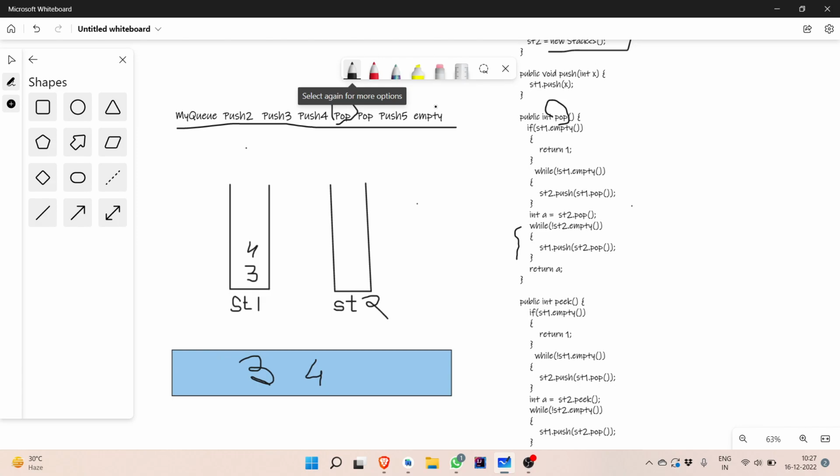So I will again do it. So now we get a pop. So again for the second pop, we will remove 3 from it. And also from the queue, 3 will be removed. So again now we have to shift 4 to the stack 1. So we shift this 4 to the stack 1.